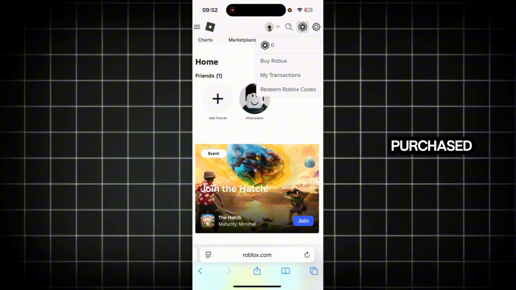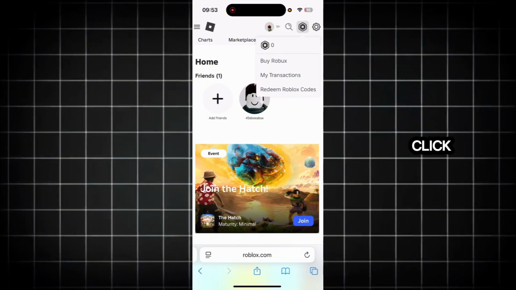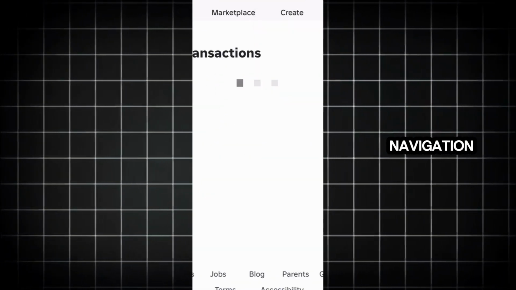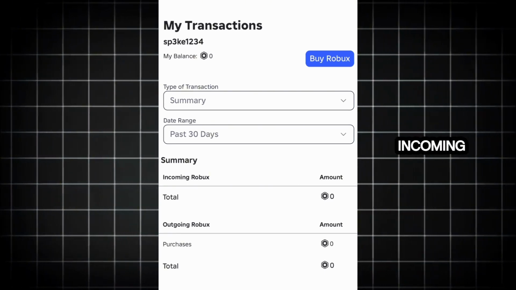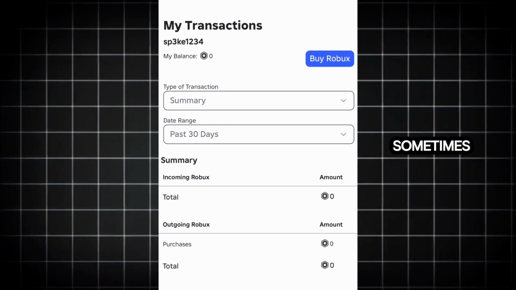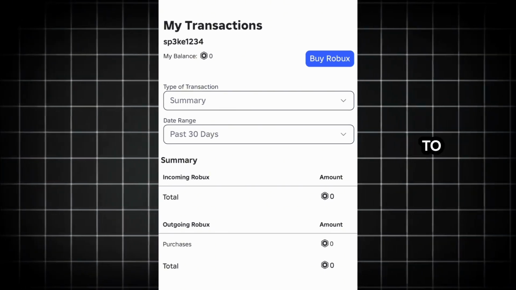Now, once they've purchased your Game Pass, if you click on the Robux icon in the top navigation, you can click on My Transactions. And this is where you'll see any incoming and pending Robux. Sometimes it can take a couple of days to go and reach your account.